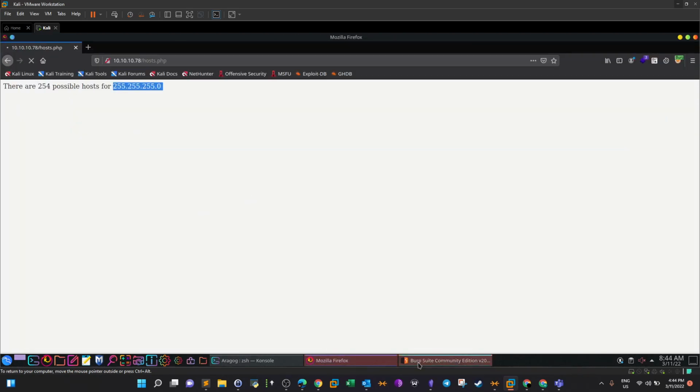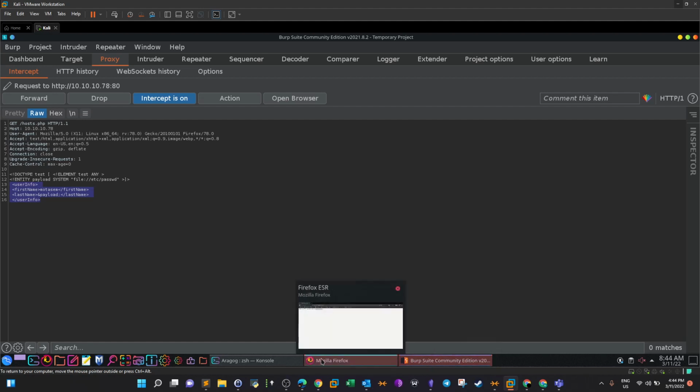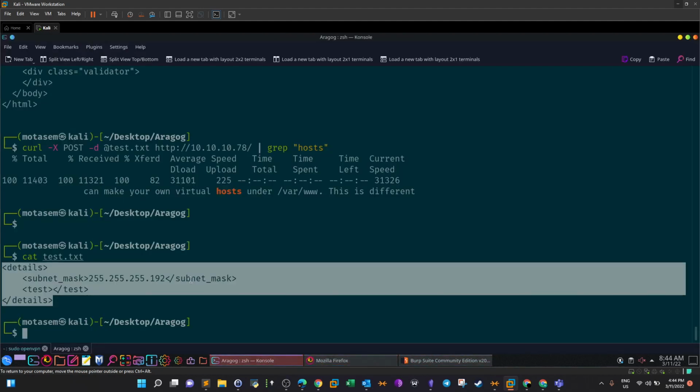Okay, refresh. Already done. So doc type test. Let's review the contents of the payload element test any. So here we have payload, system file, etc password. Okay, so we replace these with the actual content of the XML file and then replace the tags.